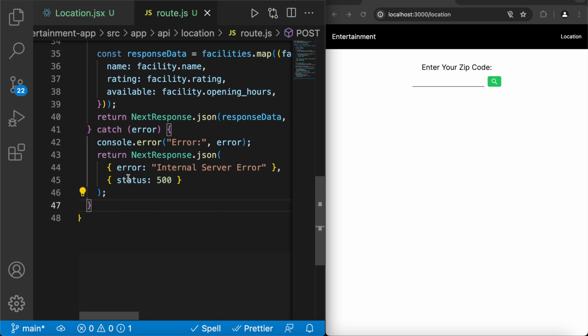This is the proper way to go about it, unless it's going to throw an error. So in order to return a JSON error, you're going to have to put it this way. This is the correct structure.